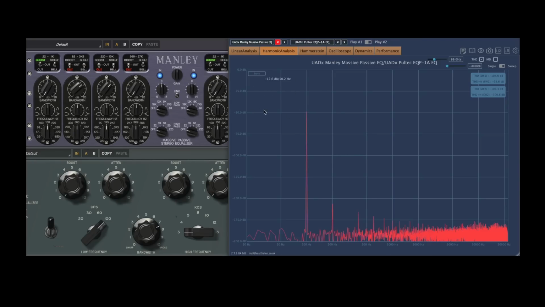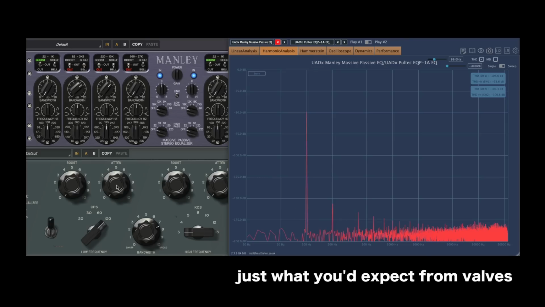Okay, so here I'm using Plugin Doctor to take a look at a couple of them. I've got the Manley Passive and the Pultec here. These are both from UAD. And this is sending out a pure sine wave at about 100 Hertz. And we can see what we're looking at here. We're looking at the Pultec. We've got harmonics at 200, 400, 600. So we've got all the even harmonics.